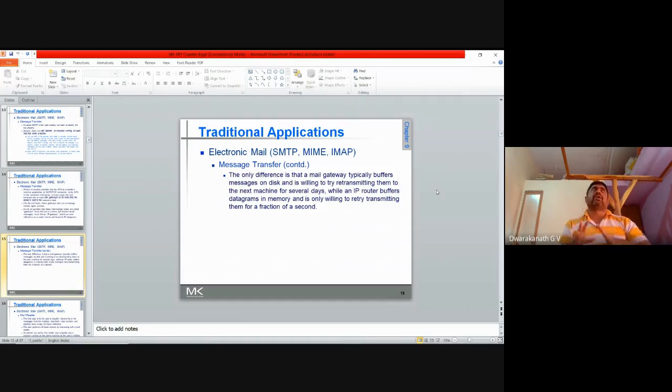So here it's not a real-time thing, especially when we are dealing with mails. So once a delay occurs somewhere, what happens in between the systems is that they will store those particular messages on a disk and later they can be retrieved.